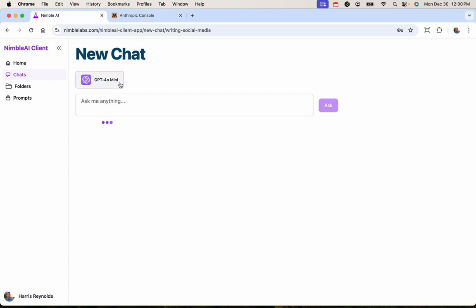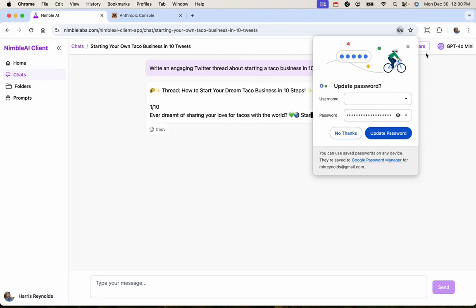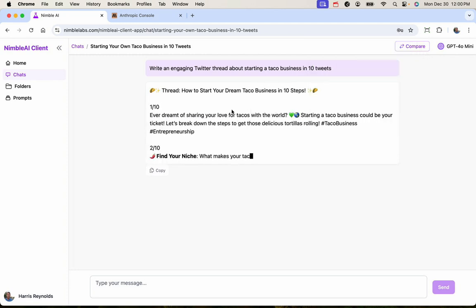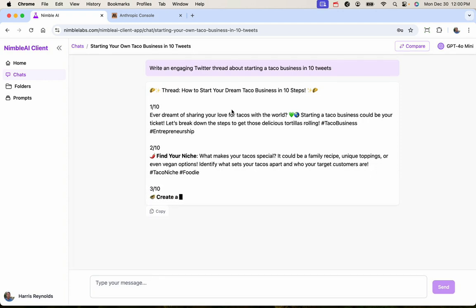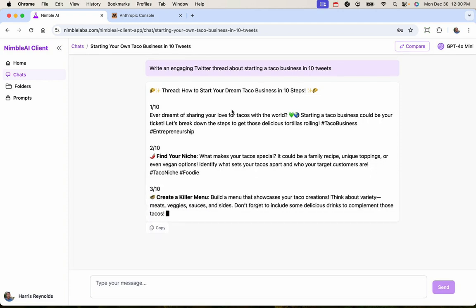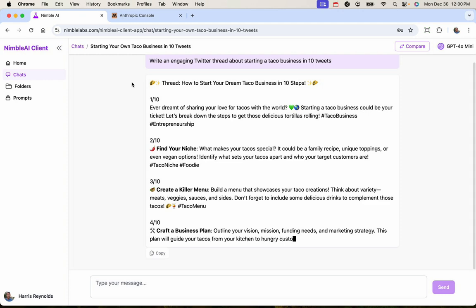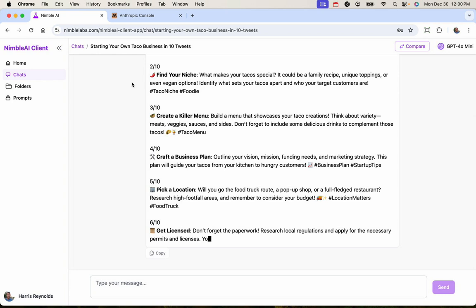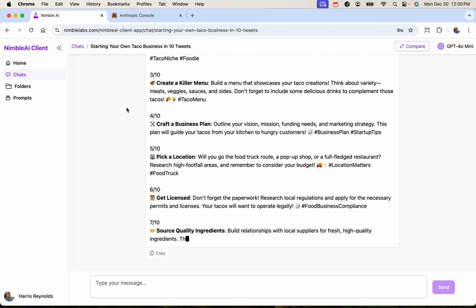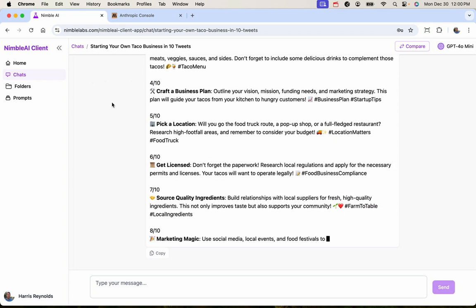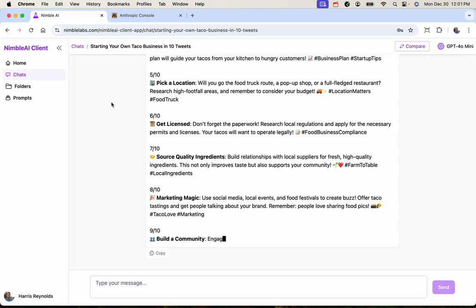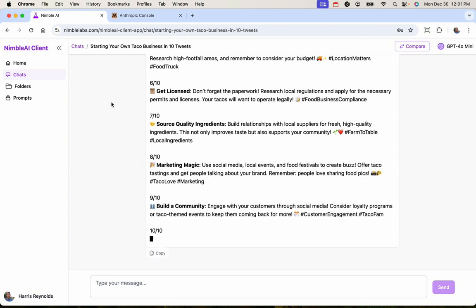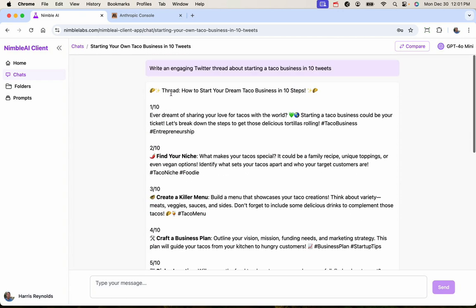We're using the GPT 4.0 Mini model to generate this response. And click no thanks there. And so then, we'll get a great response from GPT 4.0 Mini, or the OpenAI 4.0 Mini model here. And this is great. So this is NimbleAI Client. We're just scratching the surface of what this tool can do for you, but you can get awesome content and really the best content every time.